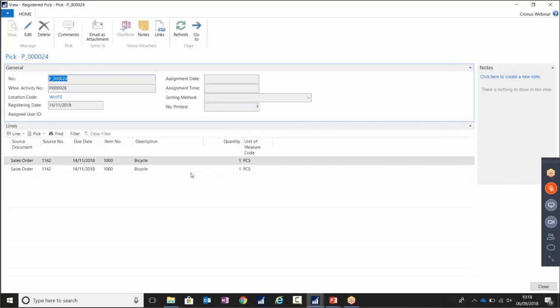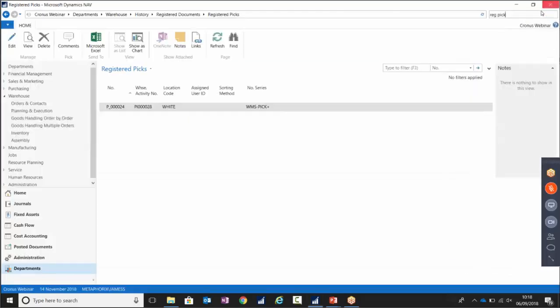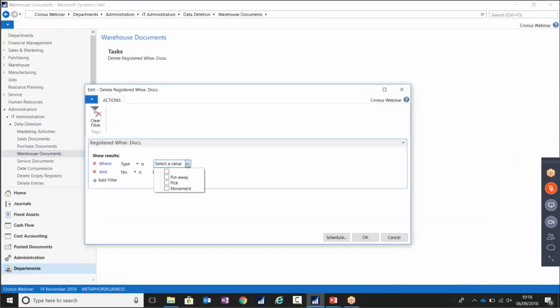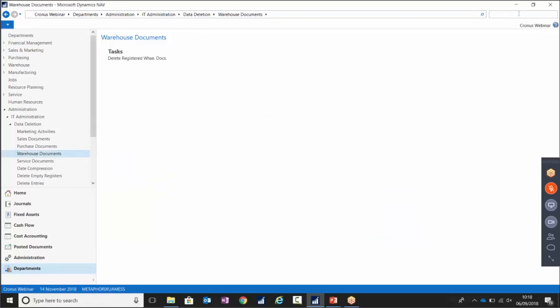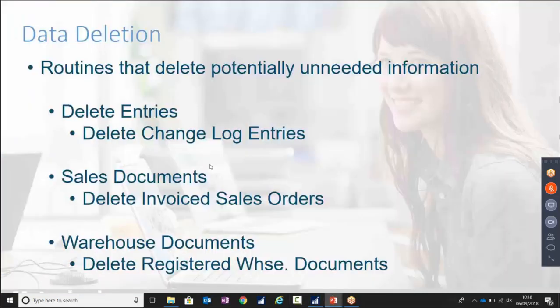bin. And there's an argument to say that this document isn't needed and it's just taking up space in the database. So I'll just quickly show you the last routine, which is in data deletion, warehouse documents, delete registered warehouse docs. We can specify the document type, but we'll just run it for all registered warehouse documents. And now if we go to our registered picks, we can see that that's disappeared. So again, that was a way that we can save space within our database by deleting documents that are potentially not needed.